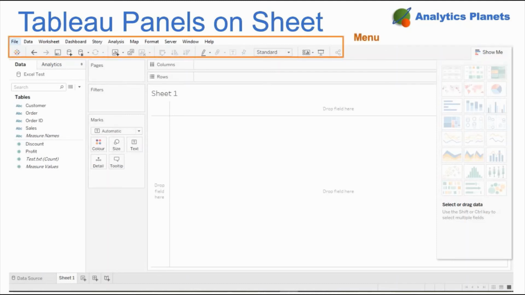The first one is the menu. On the top you will find the text, and once you click on each menu, you will find a lot of sub menu options. Below that menu, you can see icons, which are shortcuts of the menus. We will talk about this also in our upcoming videos.